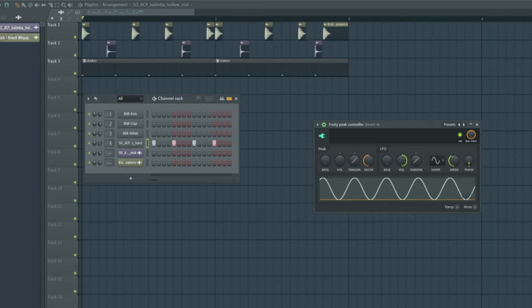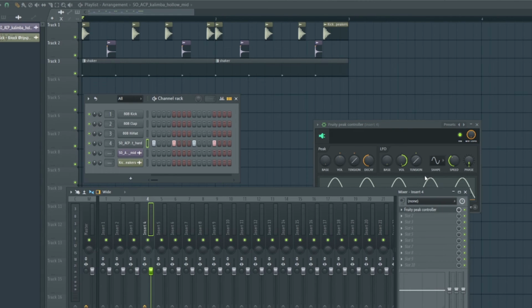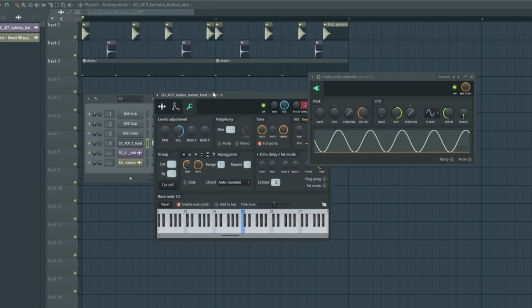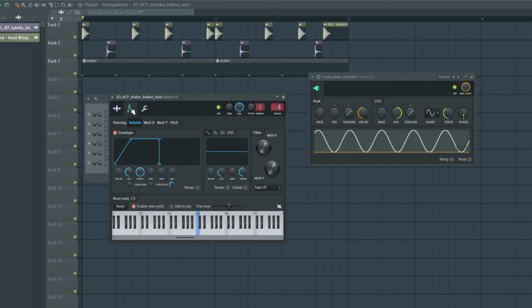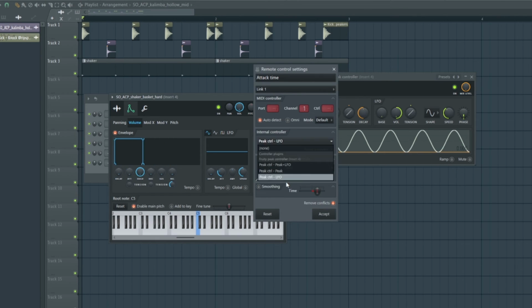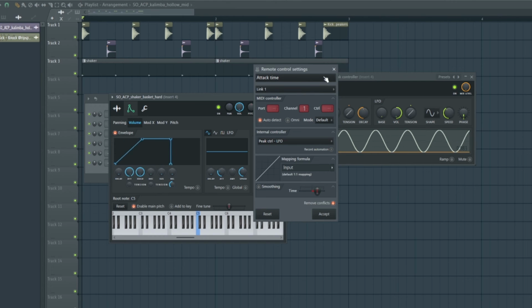On that mixer channel, insert peak controller, and in this case it is in channel 4. And as you can see, peak controller. Then after that, open up the shaker channel, go to this section here, turn down every other thing, leaving your hold all the way up. Right click on attack, link it to peak controller, the LFO section, accept.